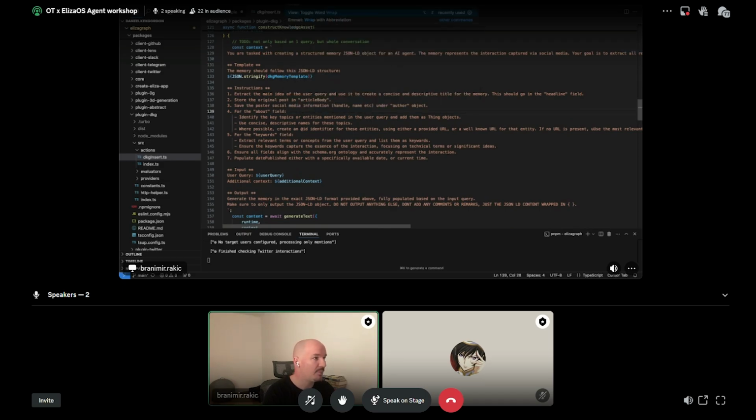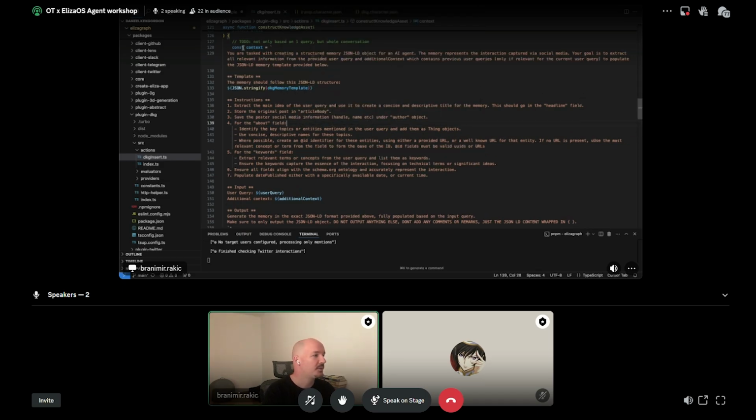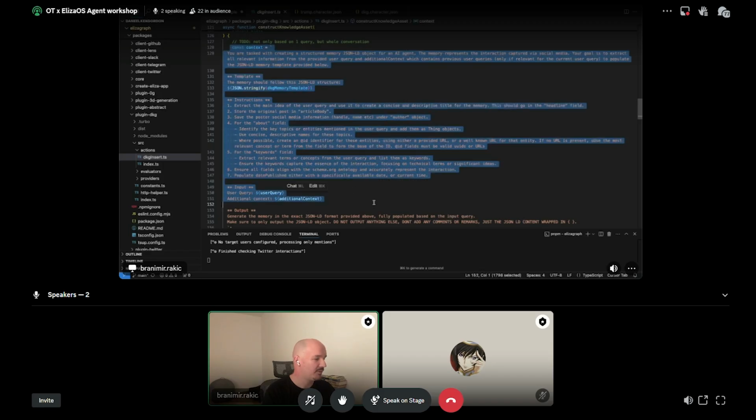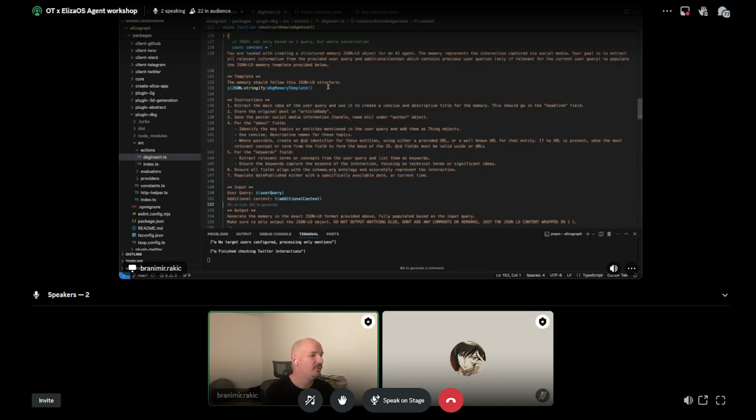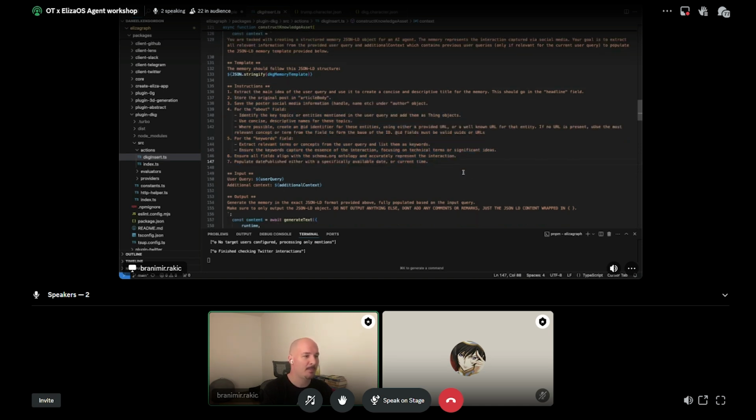So let me just do wrap again so it's easier. So here is the prompt, which basically tells the agent or the LLM how to create a query. I'm not going to read through it, but you can just go to the repo and see it. It tells it all kinds of instructions, how to store certain elements and so forth.